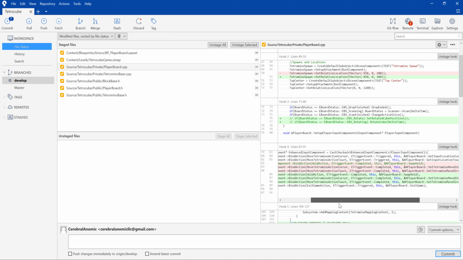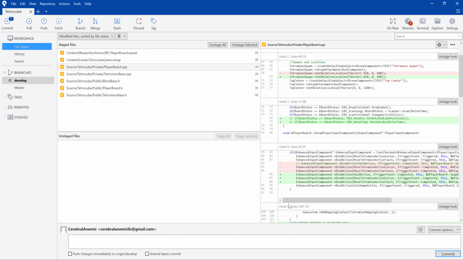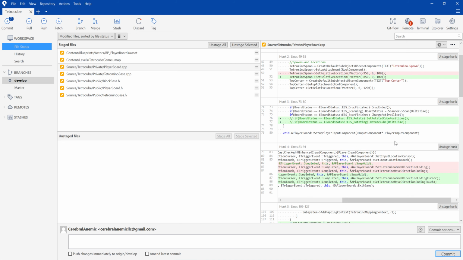The reason for that is because on mobile, I don't really have a good way to do a hold or a swap of a Tetris minnow. So what I decided to do was, as you're moving your finger around on the player board, I put a mesh off to the right where the hold Tetris minnow goes, and when you lift your finger off, it will swap it into place.